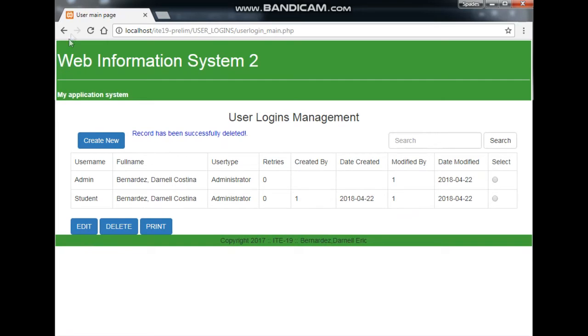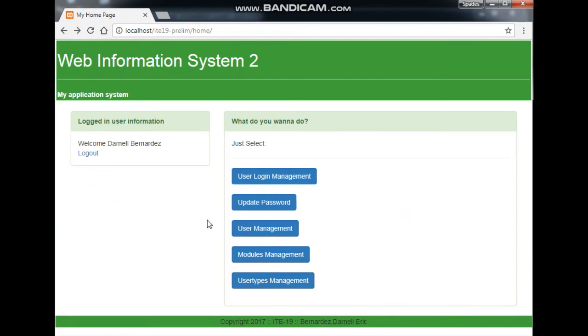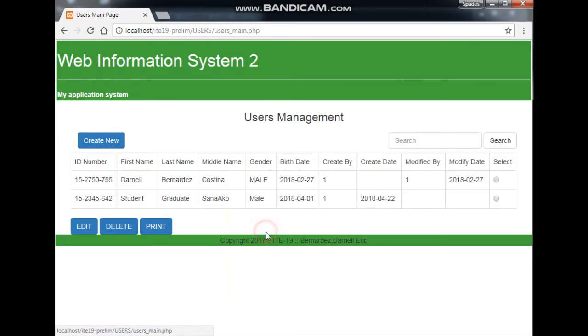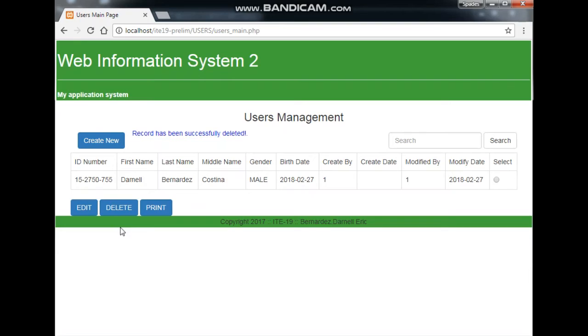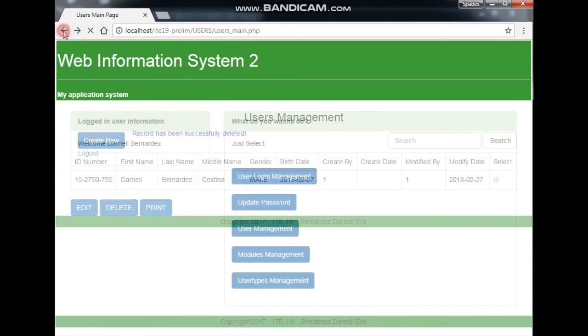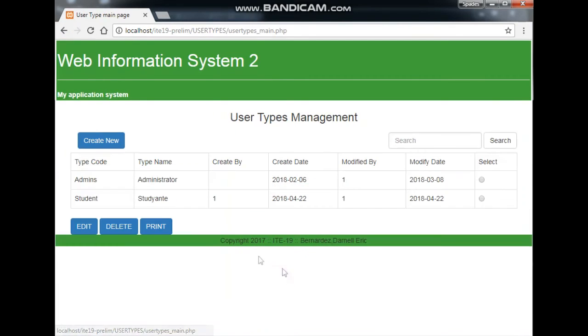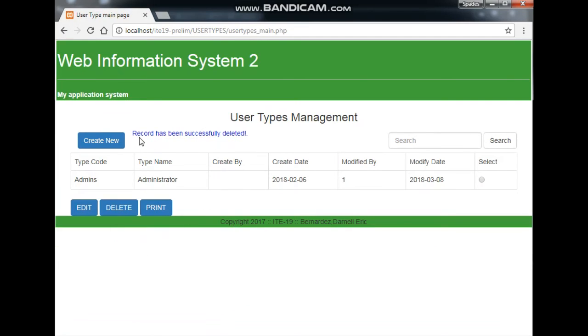And now, we can also delete in the other functionalities. Let's go to the user management. We delete the student. As usual, select the radio button, then click Delete. And the system will prompt the record has been successfully deleted. We can also do that in the user types. Select the radio button, then delete, and the system will prompt.